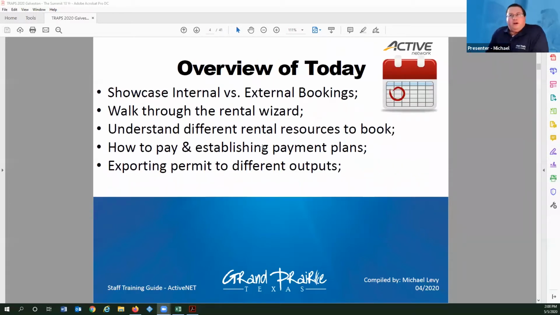So, overview: we are going to showcase the internal versus external bookings and see what the difference is between those. We're also going to walk through the wizard, which is really nice in ActiveNET. I think it walks you through that process nicely. We'll see how the wizard works inside reservations, and then understand the difference in the different resources that we can book.